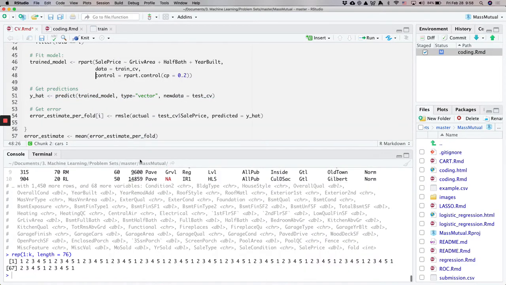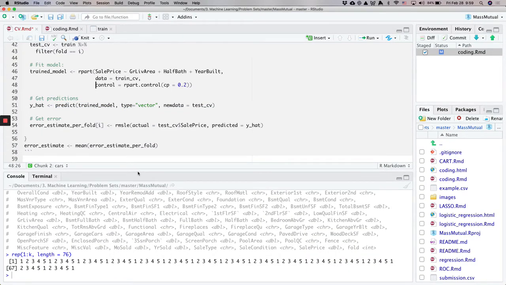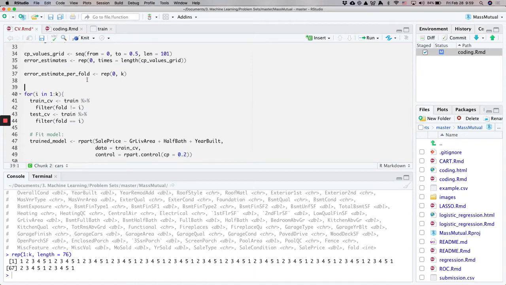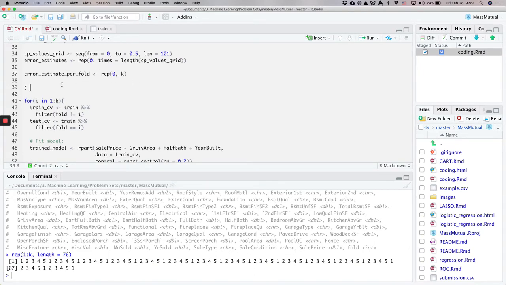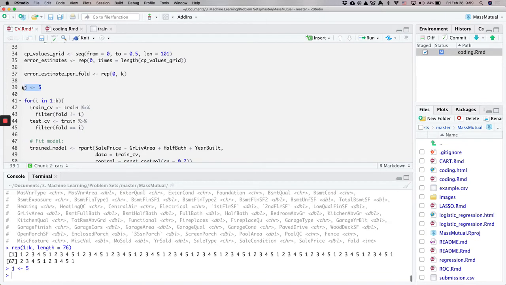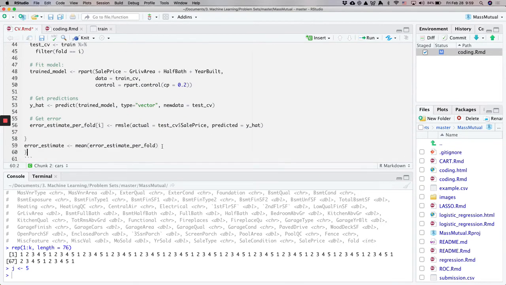All right. Now that we have that part working, we've got to worry about the outer loop. We've got to do this not just for CP equals 0.2, but we've got to test out every CP value. So we're going to need another for loop for this. I'll do for J in 1 through length of CP values grid. I'll open the brackets and I'll close the brackets.